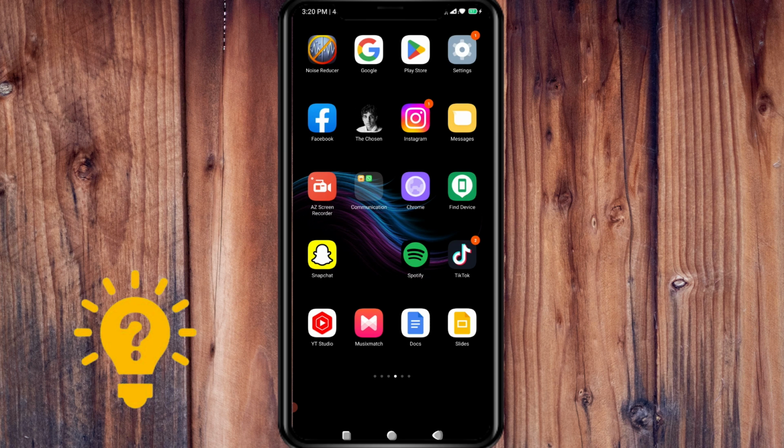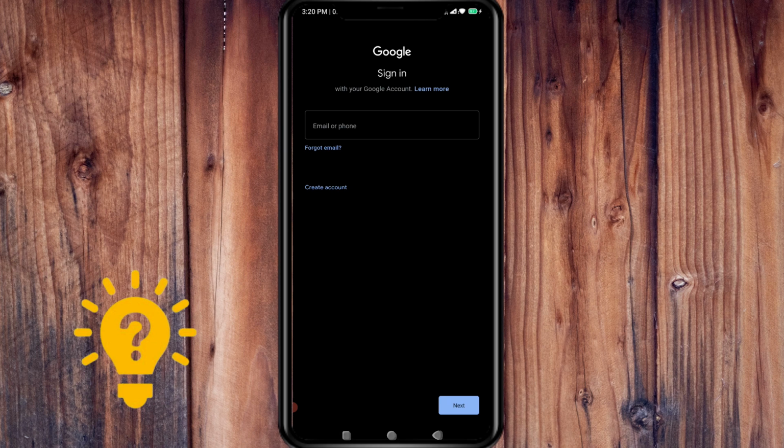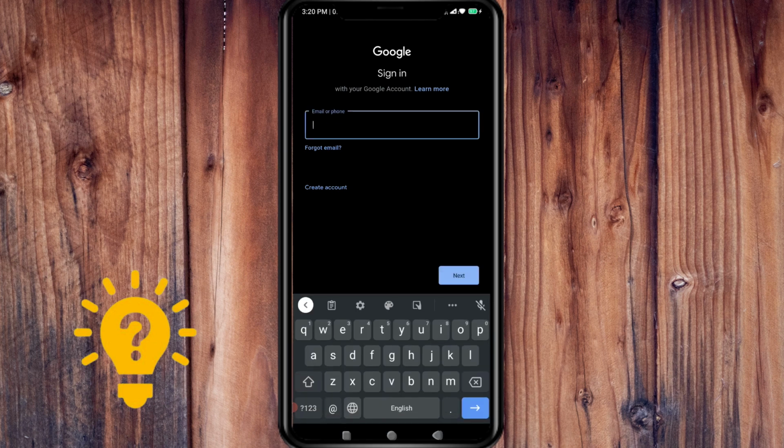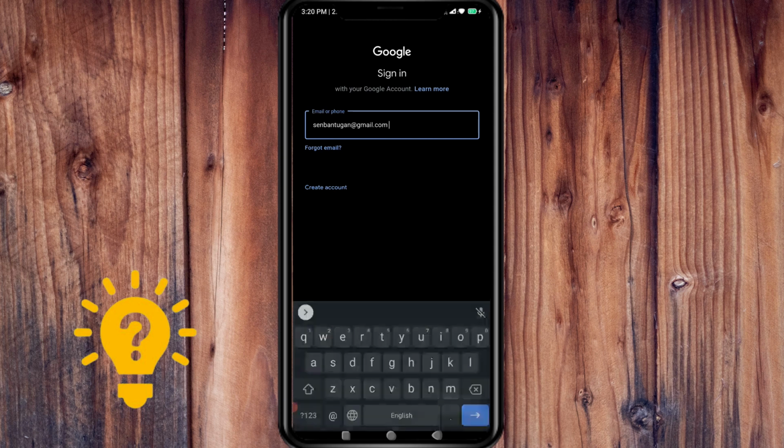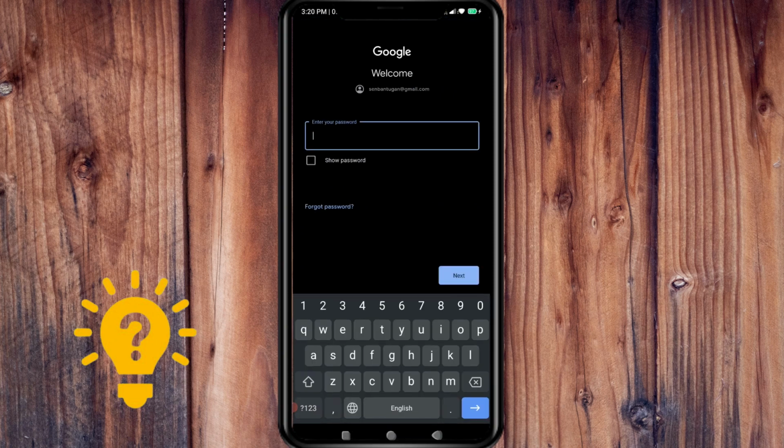First thing we're going to do is go to your Gmail login page on your computer or on your mobile device. Now, click your email or phone number to log in. Then press forgot. Then just click next. Then just press forgot password.